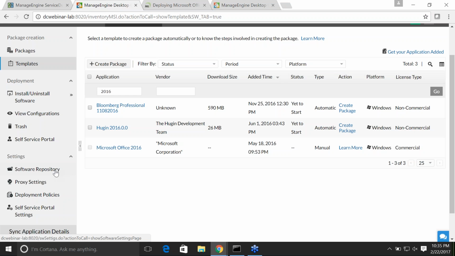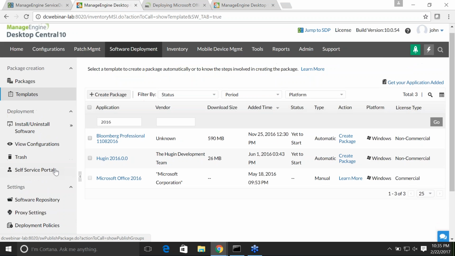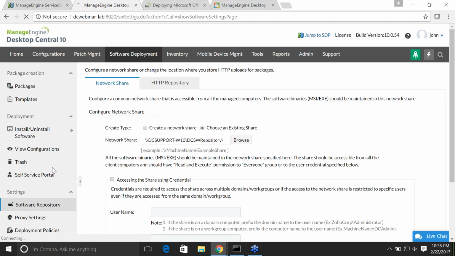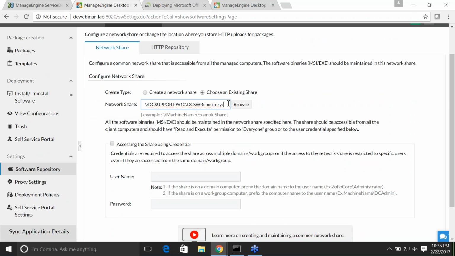I go to the software repository in the left panel under the software deployment module. When I click on software repository, I see network share. So I have to specifically configure the shared location where I keep all the applications that I want to install on the client machines. It could be an EXE, MSI, it could be a commercial application or a freeware application. Whatever package I download, I will keep them in this network share.